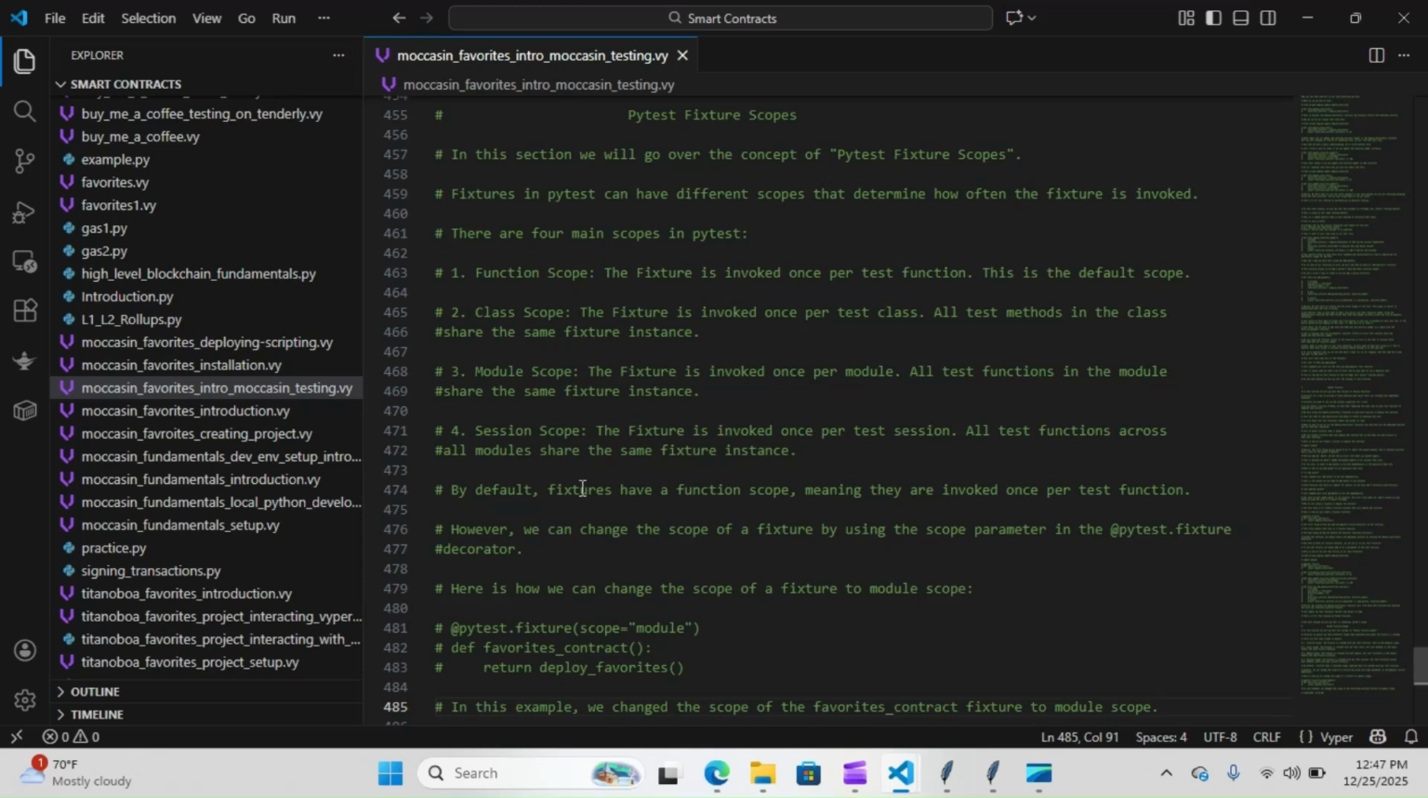Now, by default, the fixtures have a function scope, meaning they are invoked once per test function. And you can see we got that straight from this definition here from function scope. So by default, all of our fixtures are set to function until we change it. However, we can change the scope of a fixture by using the scope parameter in the pytest.fixture decorator. Here's how we can change the scope of a fixture to module scope.